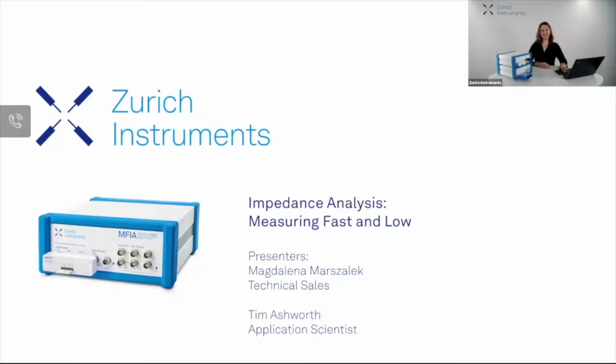This time, we are going to talk about impedance analysis. Dr. Tim Ashworth will present our MFIA Impedance Analyzer, showing its performance with two very different measurements. Before that, here's a quick introduction.